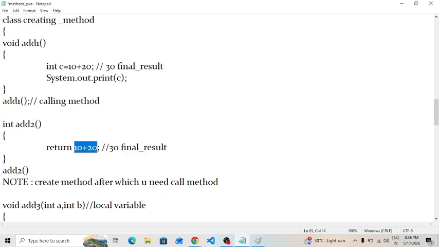After performing the task, what is the task we are performing? 10 plus 20, adding the two numbers. After adding these two numbers, we are saying the return keyword takes this 30. It means that by specifying this return keyword, you are returning it to the method called add2. It means the return type should be int. Why int only? Why not float?